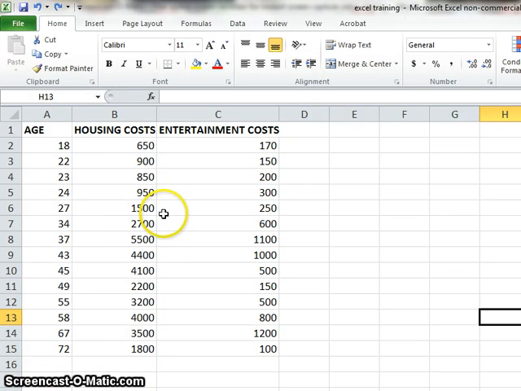So let's talk about some basic formatting in Excel. Let's take a look at our column headings. We've got age, housing costs, and entertainment costs. One of the things that's totally useful to do is to apply the wrap text feature.